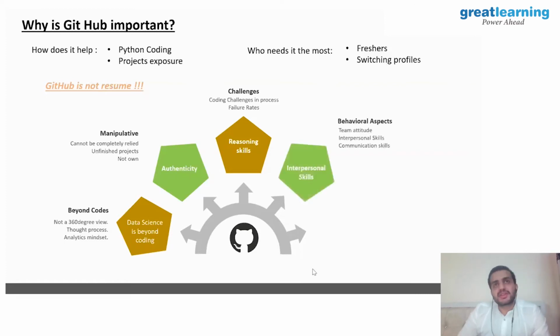And then the interpersonal skills. As I mentioned, you cannot replace a resume with GitHub. At the same time, you can understand that it does not give you interpersonal skill sets. It is not actually showing the team attitude, the interpersonal skills, or the communication skills you possess, right? So you need to understand that your GitHub is just an additional support.